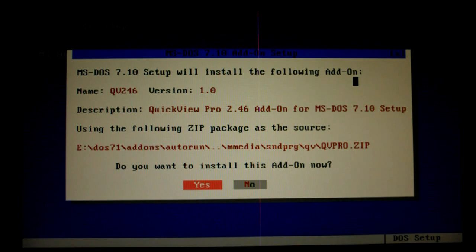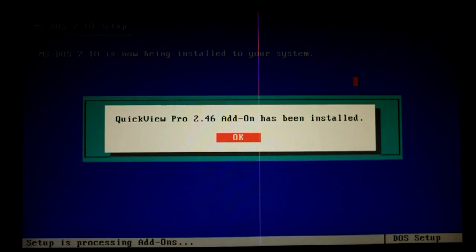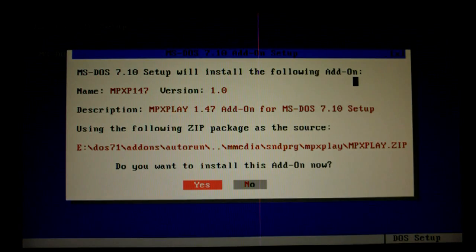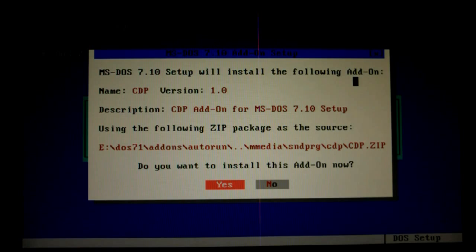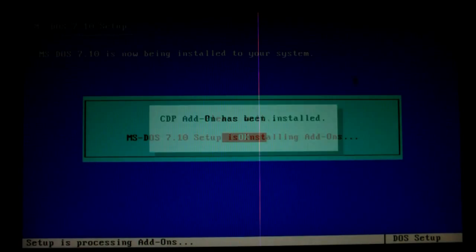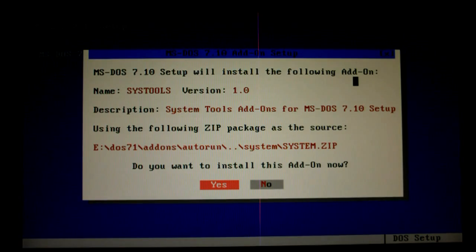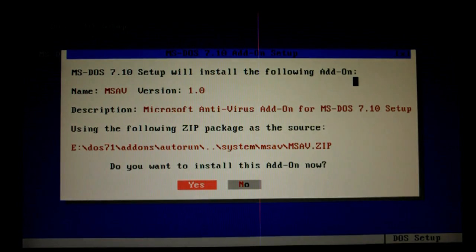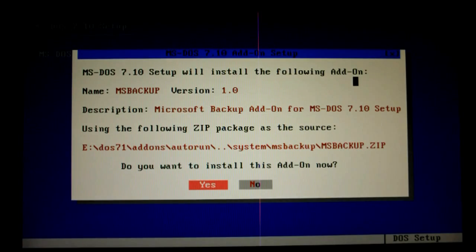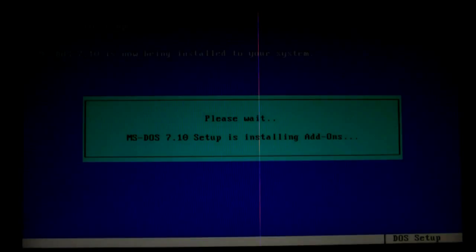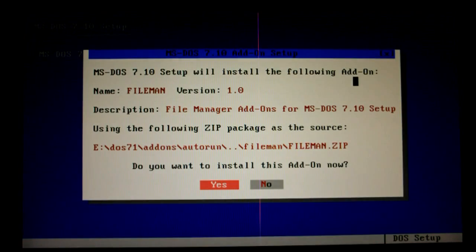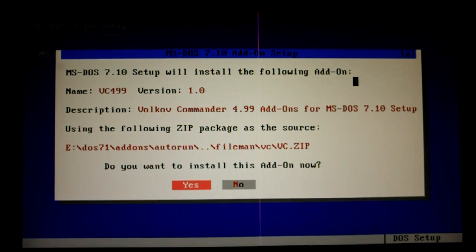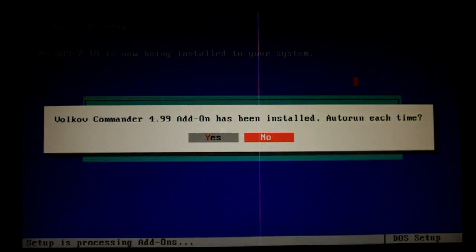Quick view, yeah, you can install quick view for me. MPX play, yes, you can install that. CPD, I don't know what CPD add-ons is, but you can install that. System tools, yes. Microsoft antivirus, no. Microsoft backups, no. Alternate utilities, please. File manager, yes, you can install that.